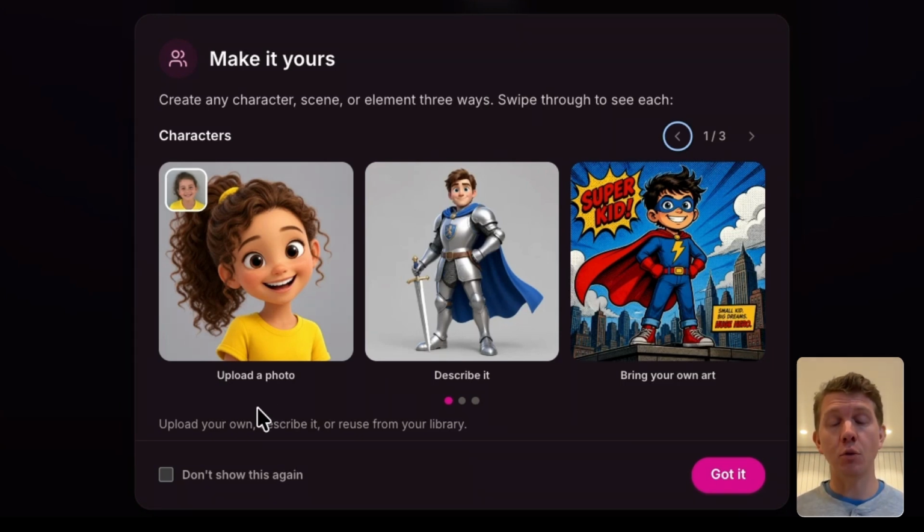As you can see, we give you 3 ways to do this. You can upload a photo and turn it into an animated video. You can describe it in text, or you can upload your own image directly and use it.